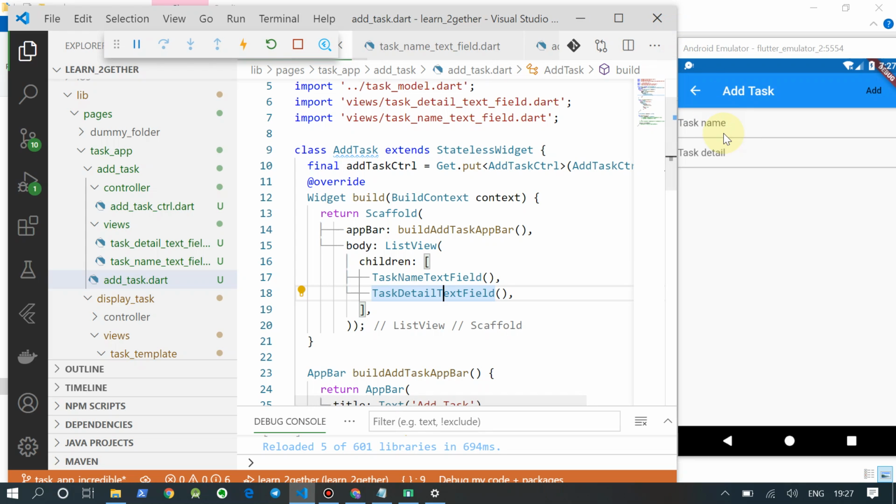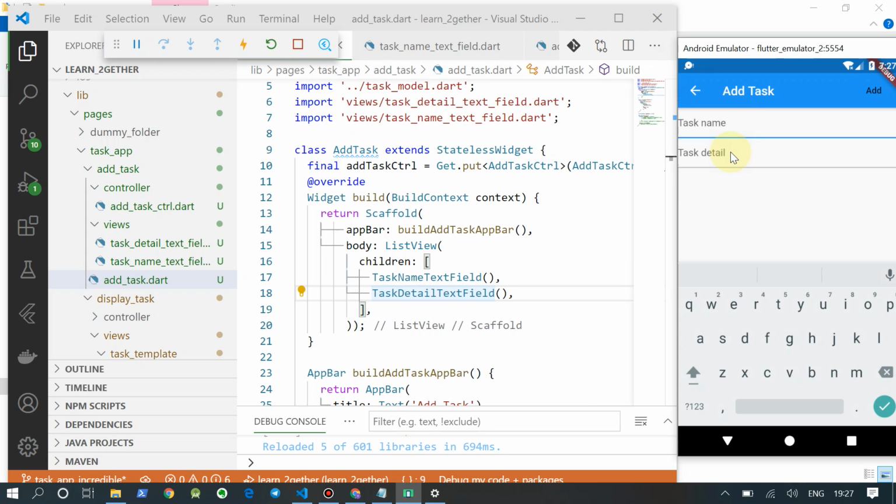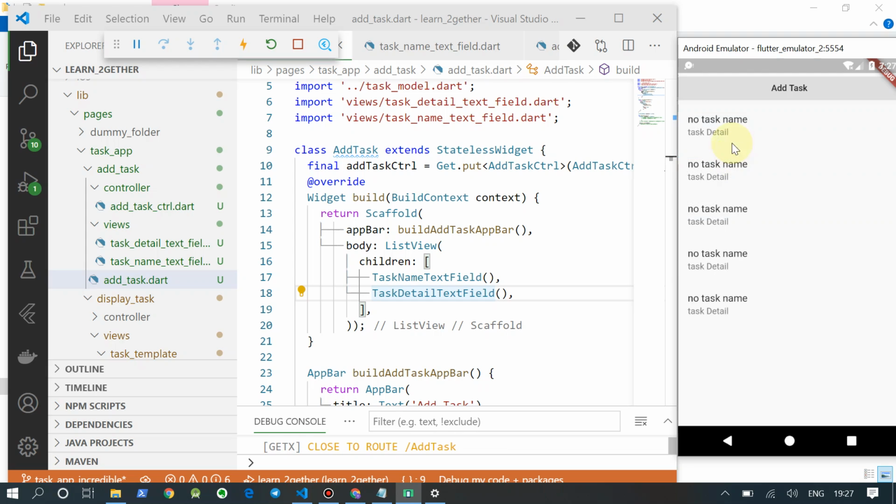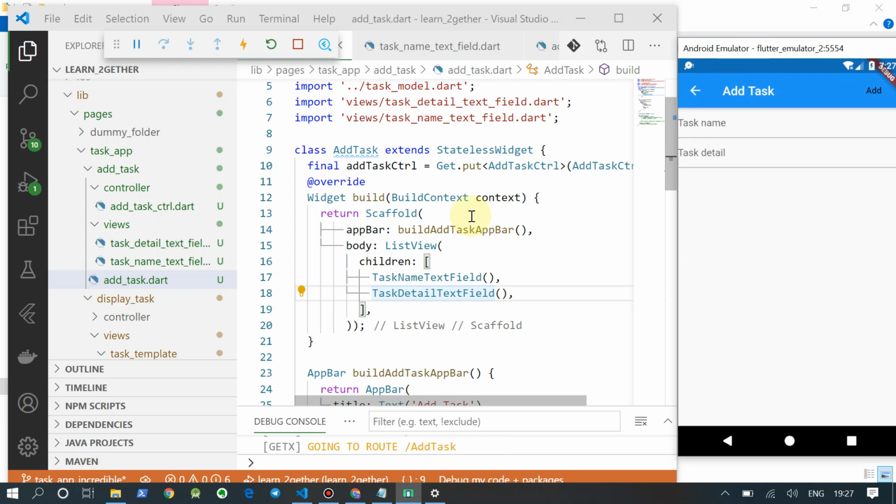Yeah, so our main aim now is to take task name and task detail. When we click on the add button, the task name and task detail should get added to the list, and it should be displayed in here. So how to collect task name and task detail? Let us see with task name.